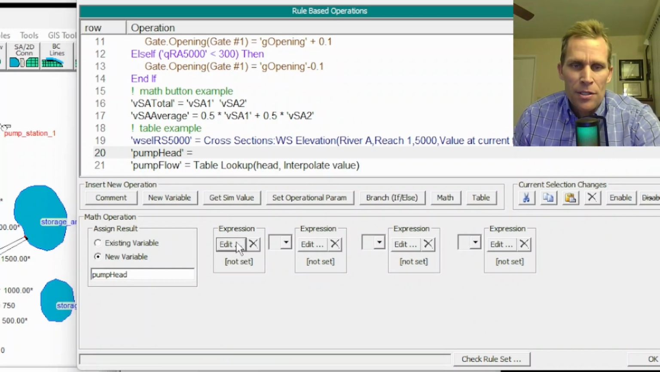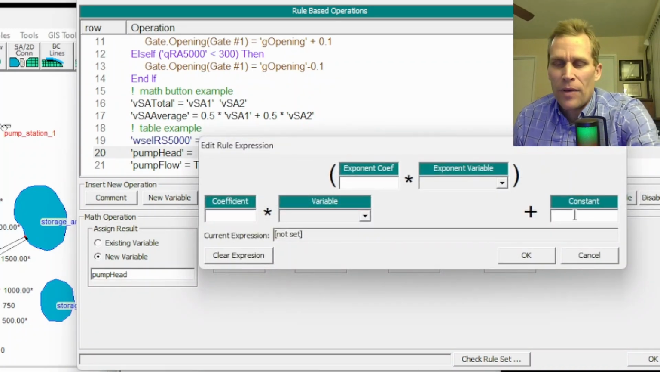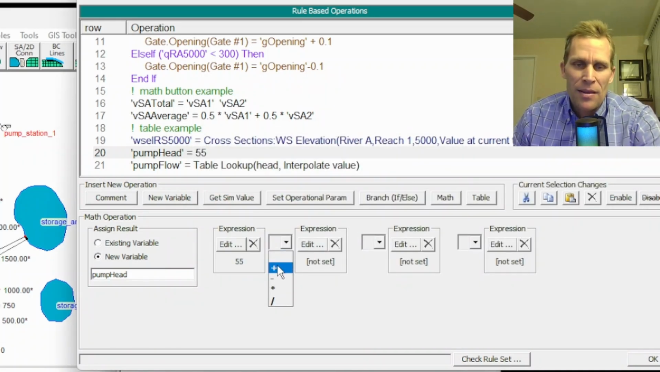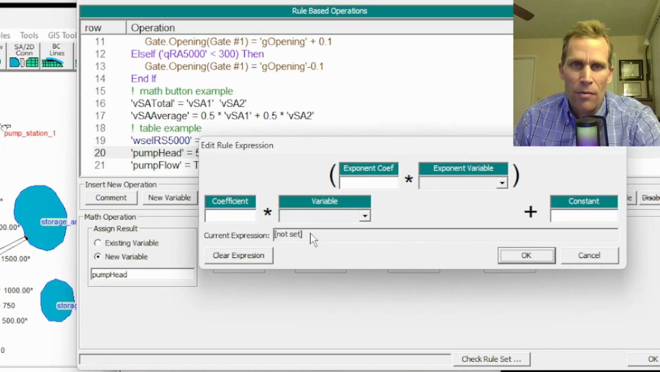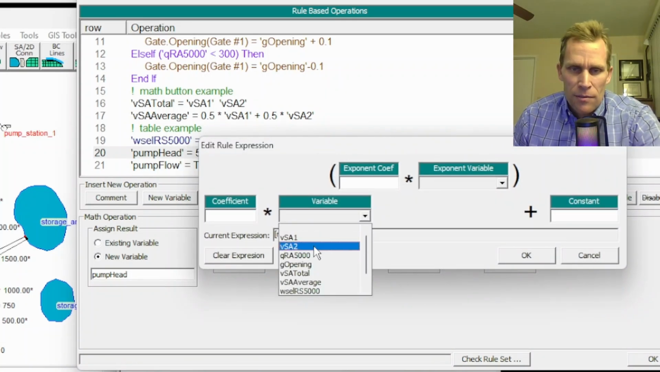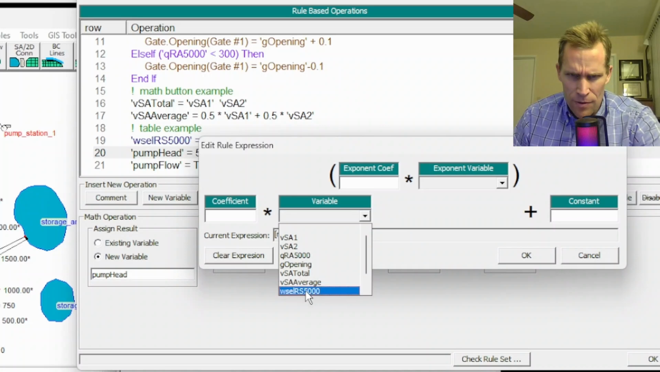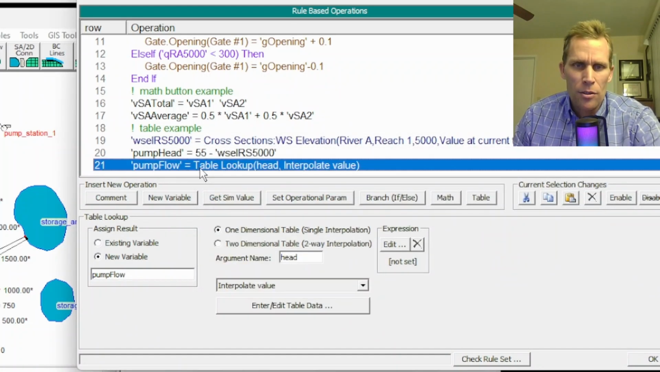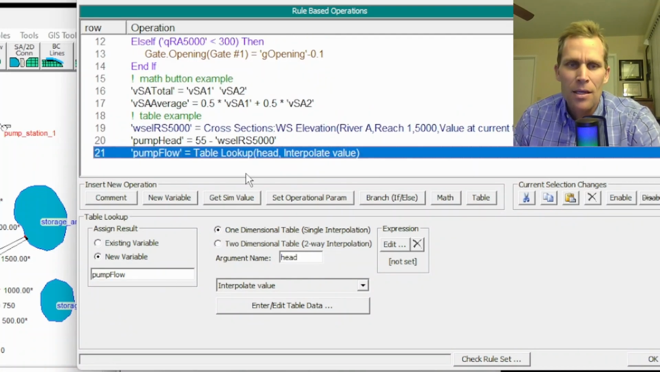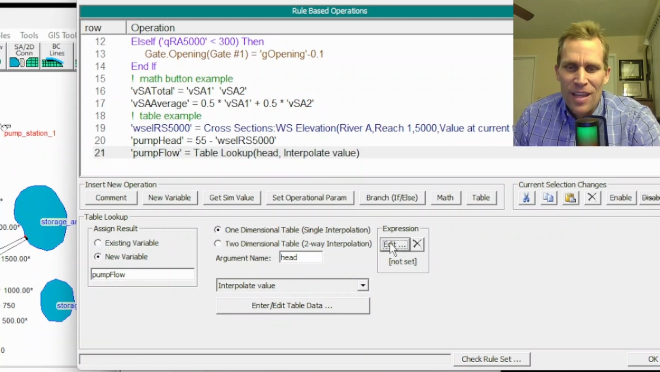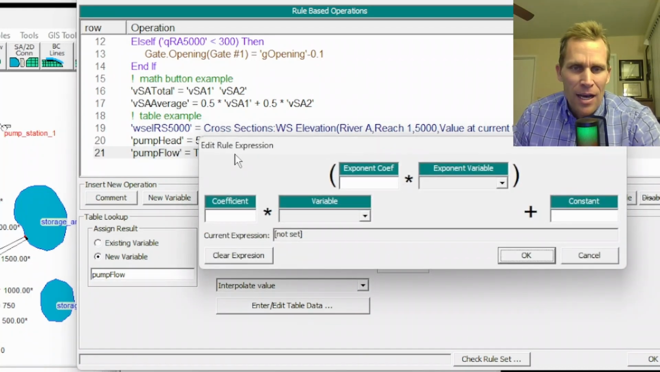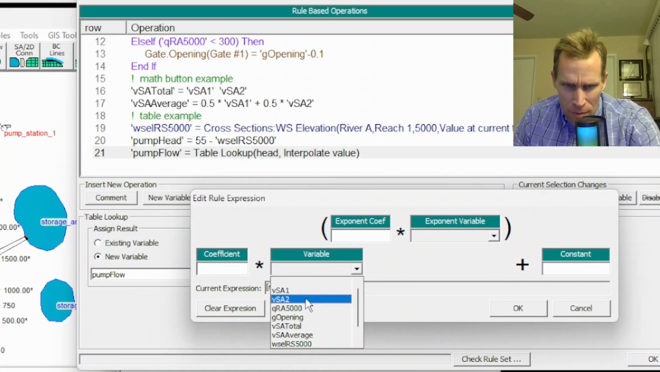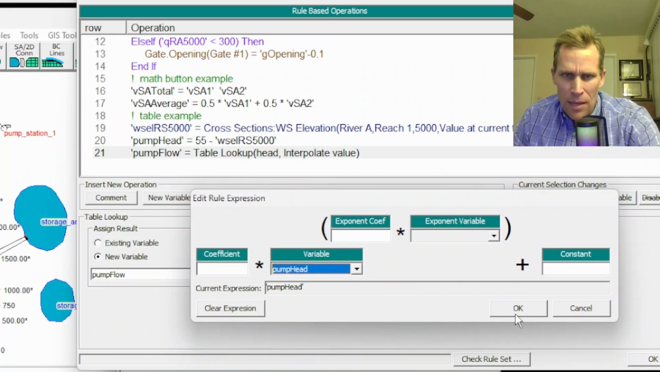And what I'm going to do for the expression editor is say the maximum elevation is 55, not 500, 55. Click OK. And then subtract that from the water surface elevation at river station 5,000, which I just defined. OK. So that's all we need to do. Oh, I need to also go back to the table here. Oops. Sorry, I just entered a new table. Let me delete that. Now for the expression, I want to add pump head as my variable. Okay, there it is, pump head, and then click OK.